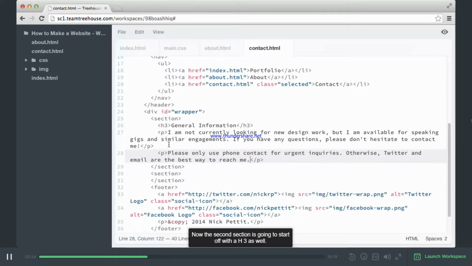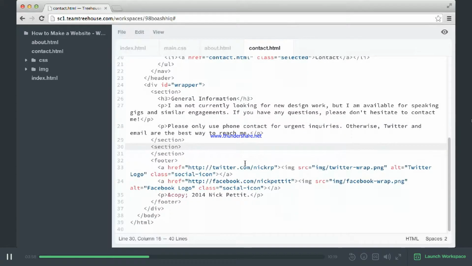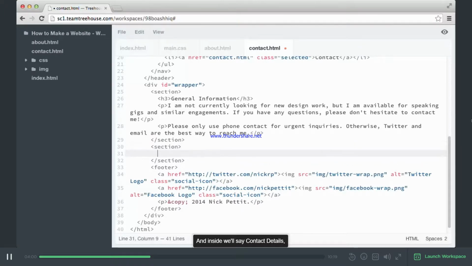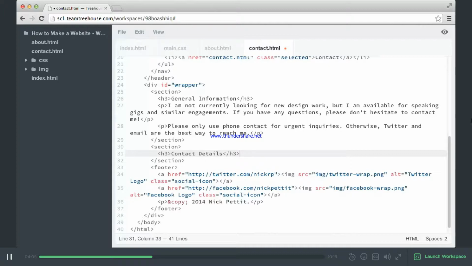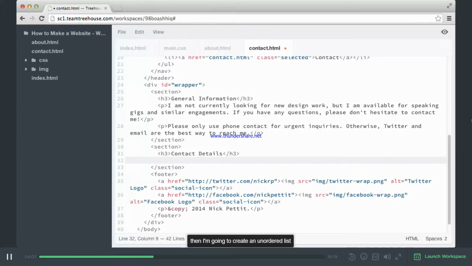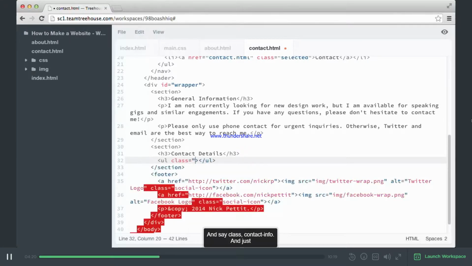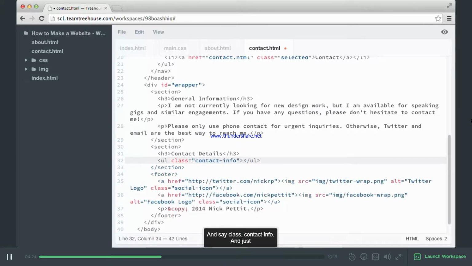Now, the second section is going to start off with an H3 as well, and inside we'll say contact details. Then I'm going to create an unordered list that will include a few ways to contact us. On the unordered list, I'll add the class contact info. So let's create that unordered list and say class contact info.